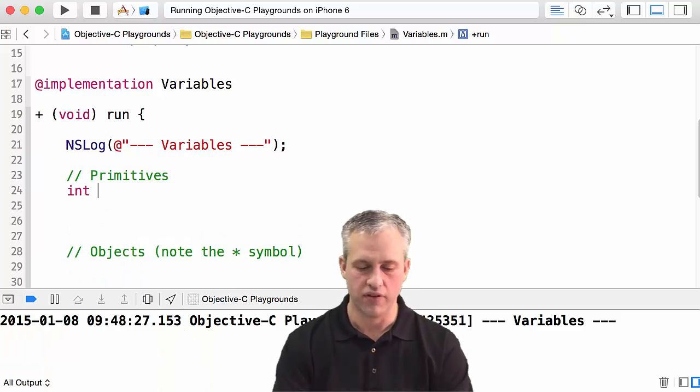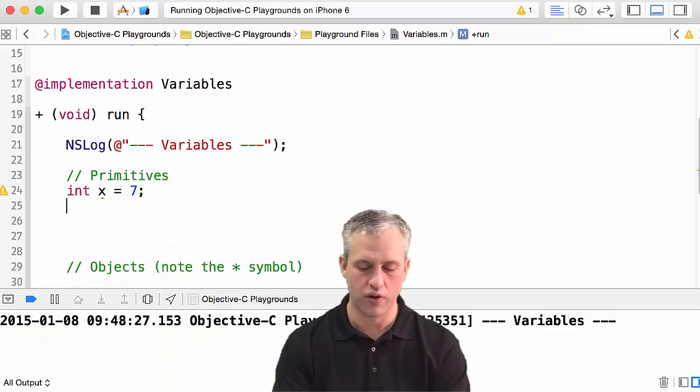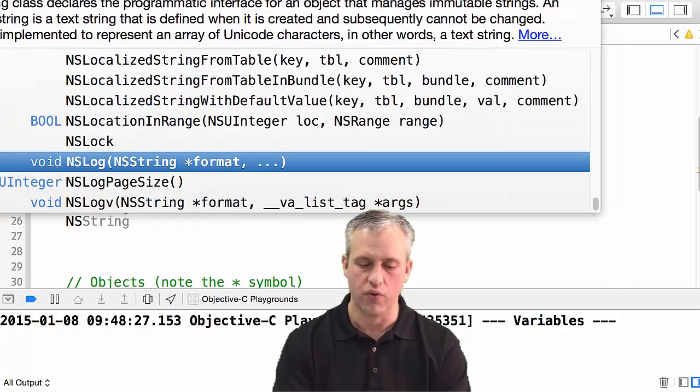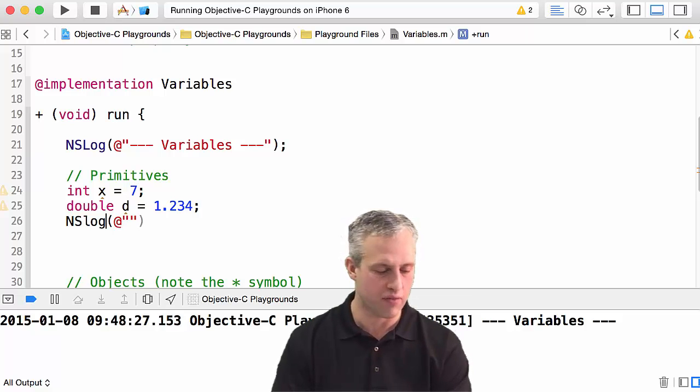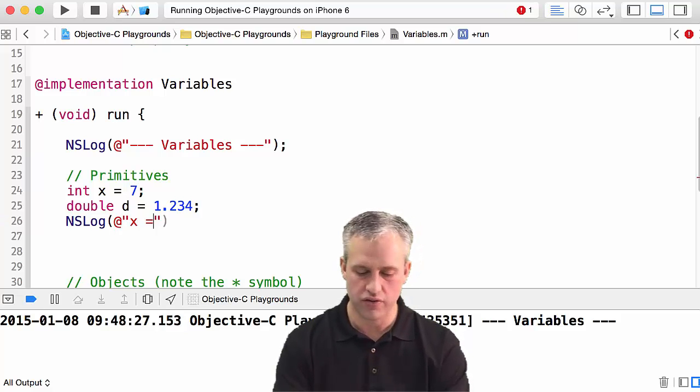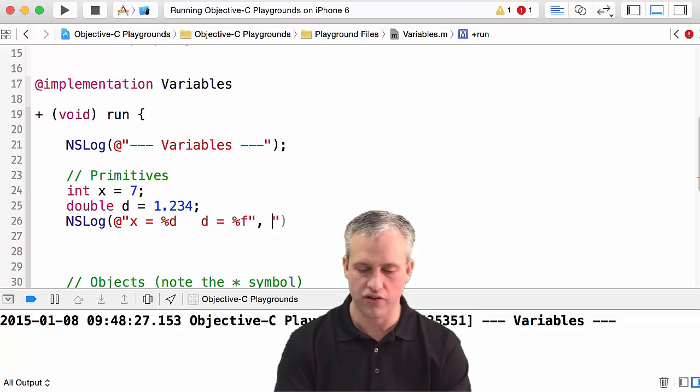So let's make a couple of these things. If we wanted to make a primitive int, we could do that. That's the same as what C has done for years. If we wanted to make a primitive double, we can do that as well. If you want to actually print this out and see something, you're going to have to use NSLog, with a capital L in the word Log. And you can do things like say x is equal to %d, d is equal to %f. You could also print out fewer digits if you wanted. And you could print out x and d.